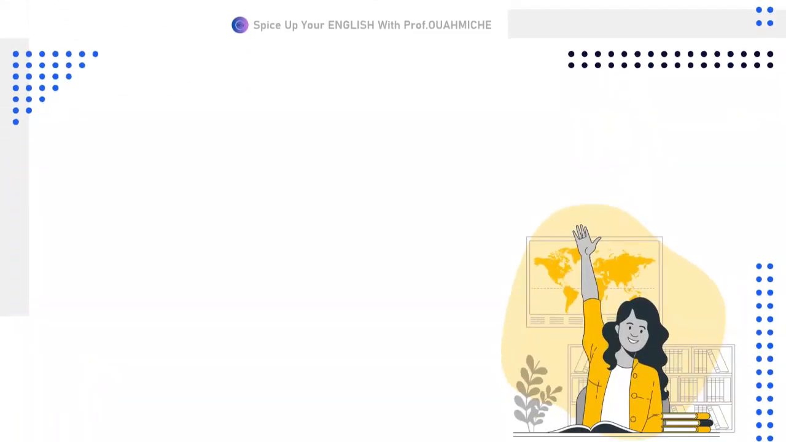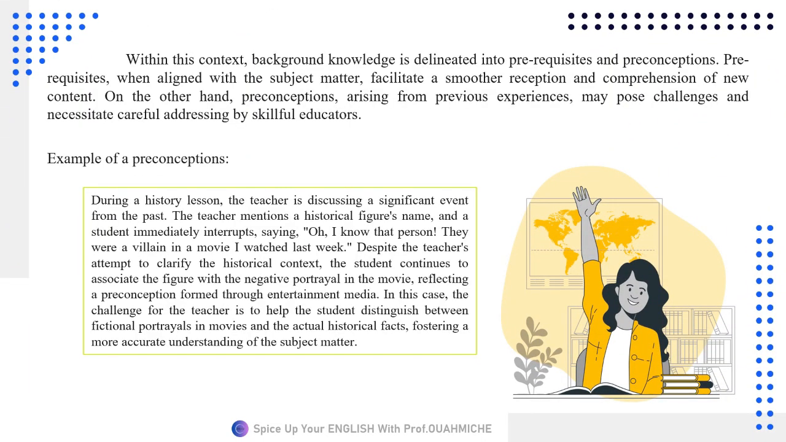Now, within this context, background knowledge is delineated into prerequisites and preconceptions. Prerequisites, when aligned with the subject matter, facilitate a smoother reception and comprehension of new content. On the other hand, preconceptions arising from previous experiences may pose challenges and necessitate careful addressing by skillful educators.